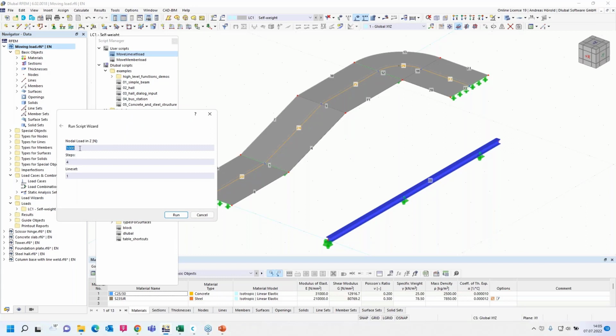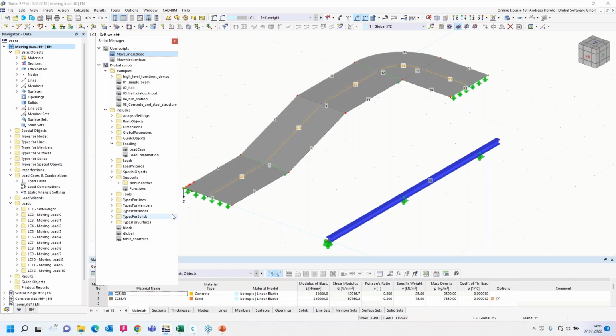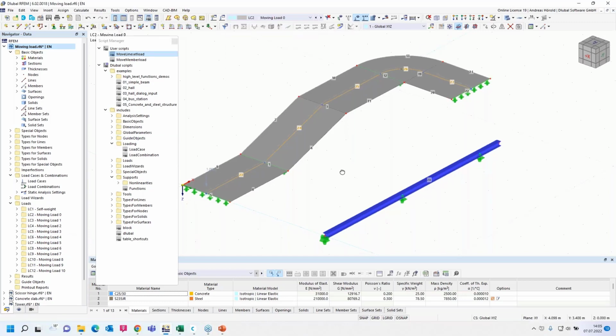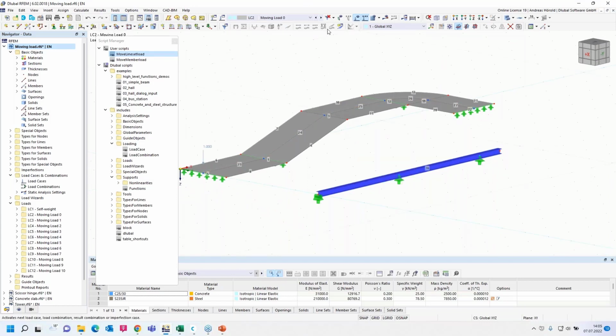I have to enter here the nodal load, 1,000 newton, 1 kilonewton, that's quite okay for our trial, then 10 steps and line set number 1. So those load cases are created. We can find them also here and I can click through the single load cases, and the load is running over the line set.